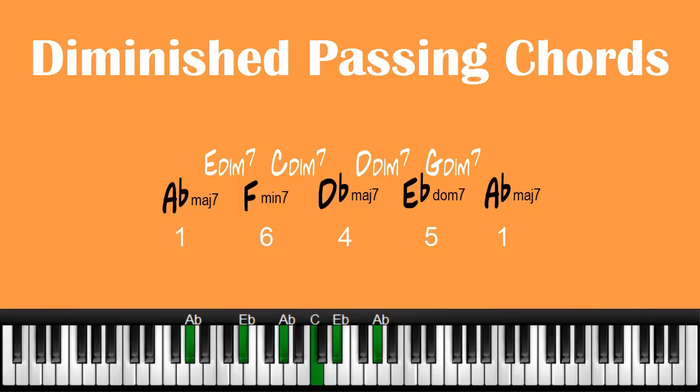And there you have it. The use of a diminished chord a half step higher or lower than the target chord.